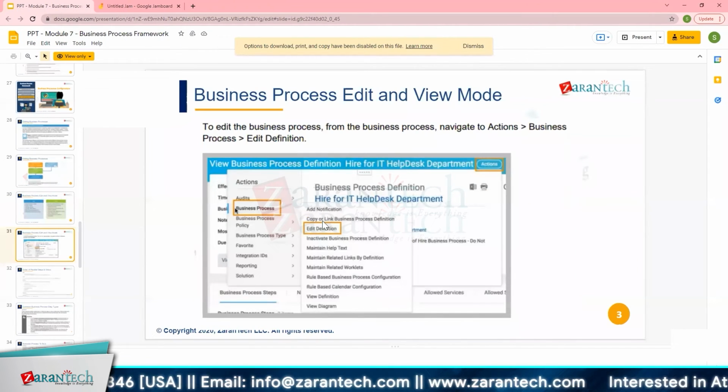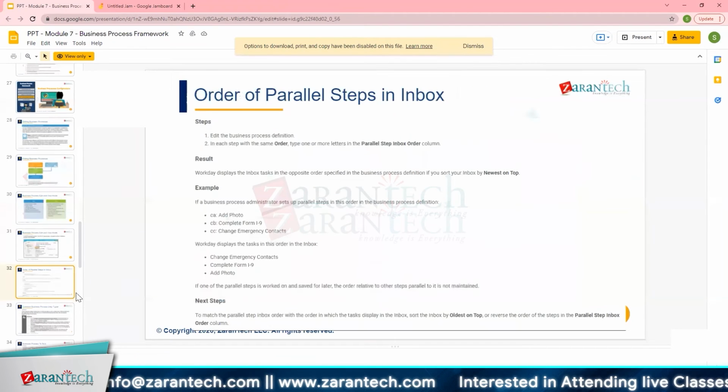So here's how to edit the definition. I feel like you guys probably know how to do that. We talked about the parallel steps. So let's look at this example, and I think it's kind of interesting how it works this way.